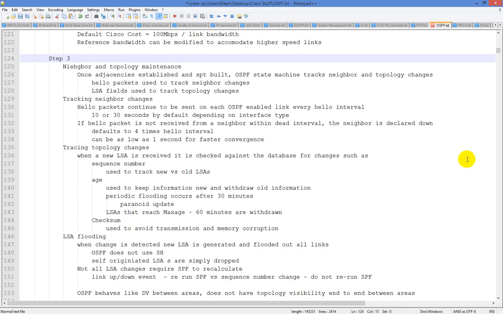When a new LSA is received, it is checked against the database for changes such as the sequence number, used to track the new versus old LSA, and the age, used to keep information new and withdraw old information. There's a periodic flooding that occurs after 30 minutes, and this is what I was talking about earlier as a paranoid update. LSAs reach a max age after 60 minutes and are withdrawn, which means that if a new LSA hasn't been generated after 60 minutes, it's pulled from the link state database and it's done. And then a checksum is used to avoid transmission and memory corruption.